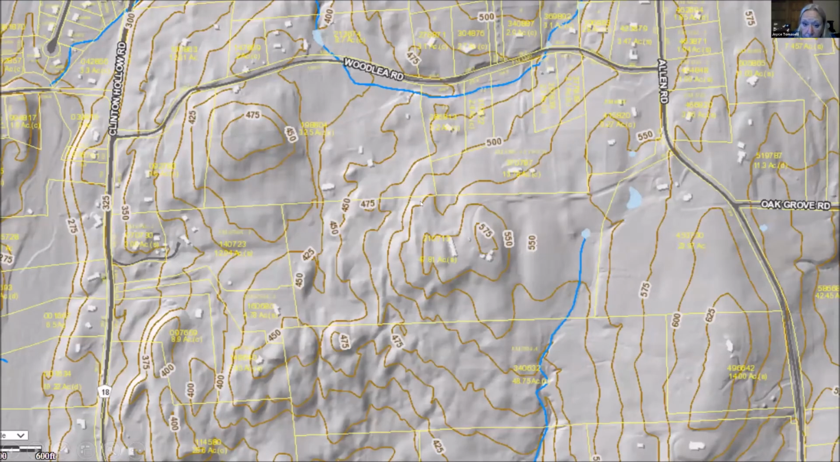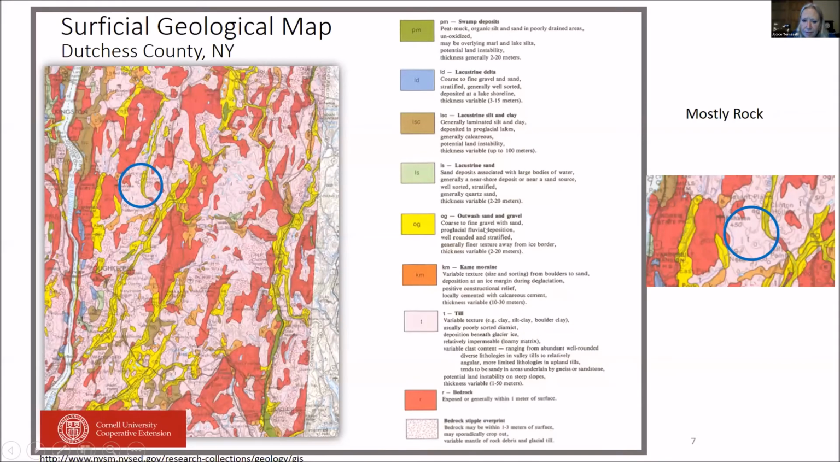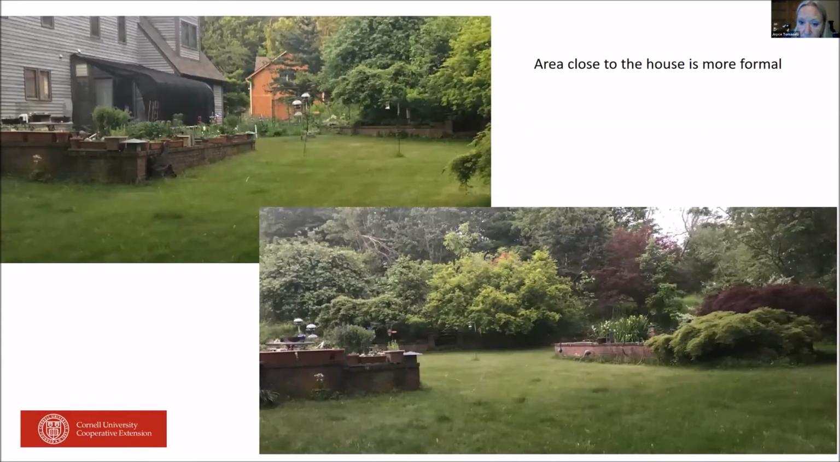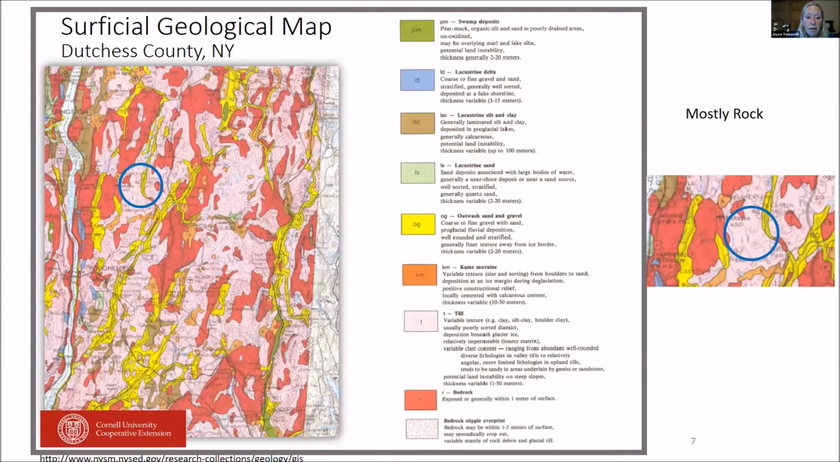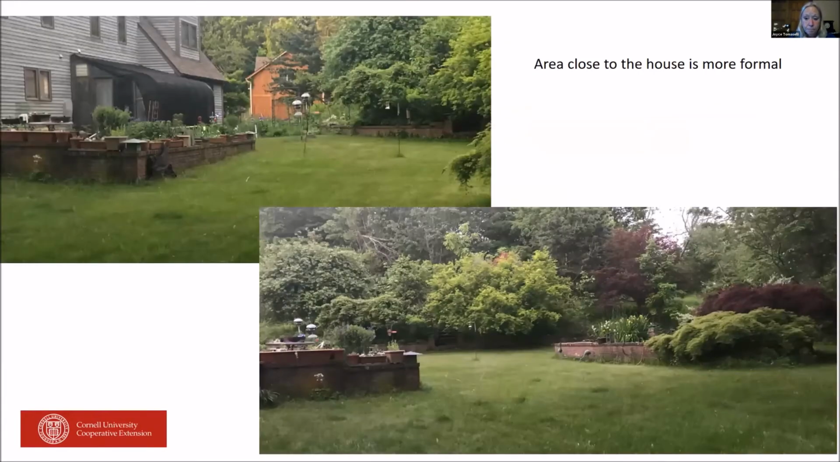From the 360 degree view here, which is there, down to the stream, it drops over 80 feet in about 700 feet. So I have a slope that I'm dealing with that makes it very interesting for many reasons. We live on rock, and I'm also in one of the few places in Dutchess County that's zone 4. So we'll talk about that when we're planning.